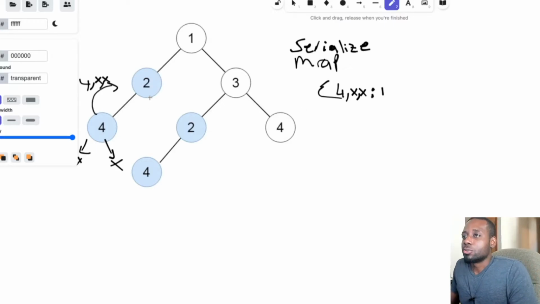Then two is going to call upon the right side, and there's going to be X. So now two has to serialize itself. It's going to be two, plus whatever it got from the left side, which is 4, comma, X, X. And then what it got from the right side, which is X right there. So this is how we're going to serialize it.